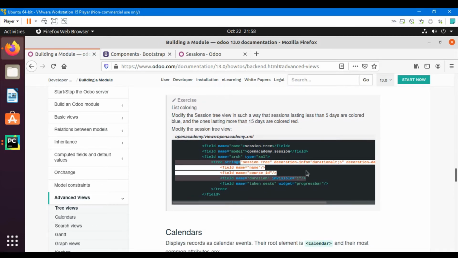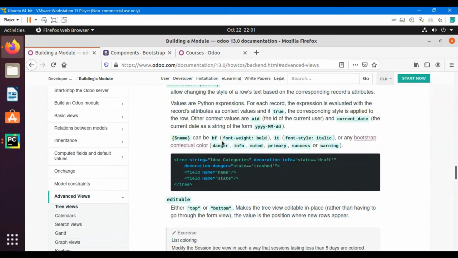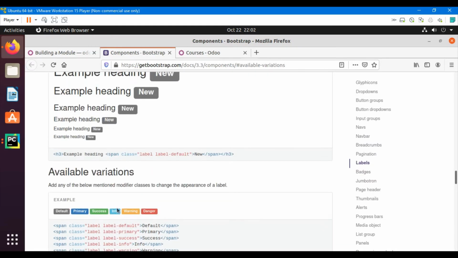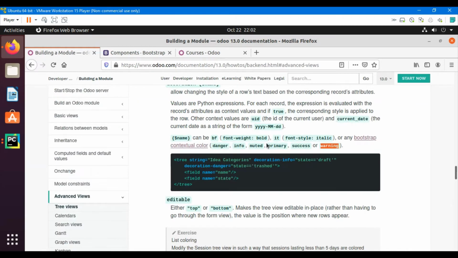We will have to do this decoration-info for making the color blue and decoration-danger for making the color red. And we can also add some other attributes like danger, info, muted, primary, success, and warning. All these are available here on the bootstrap page. Here these are defined for different coloring. So we can add also these.